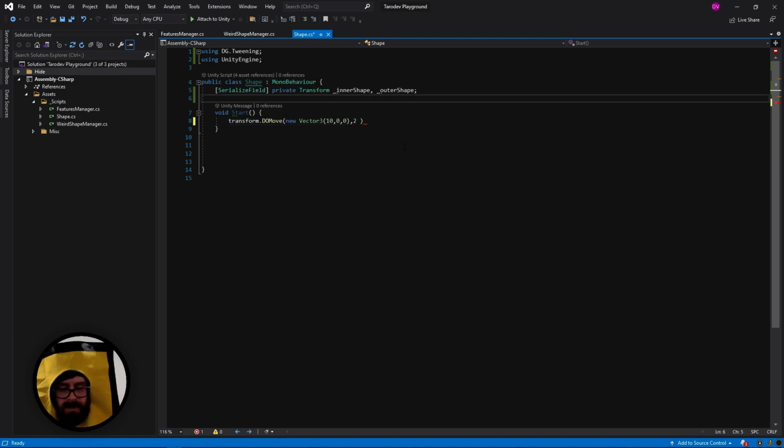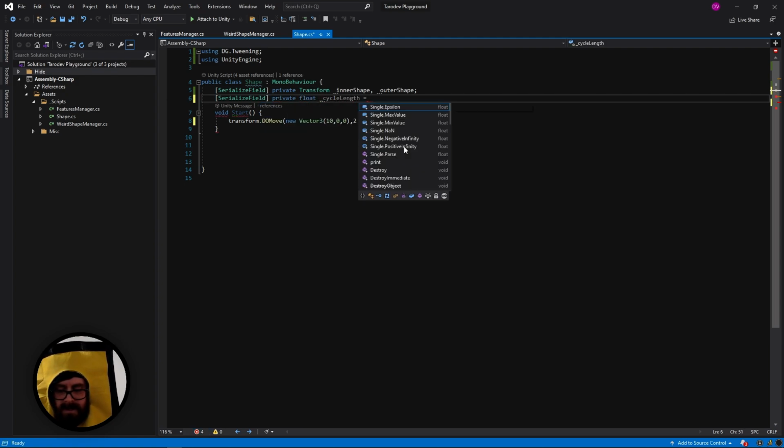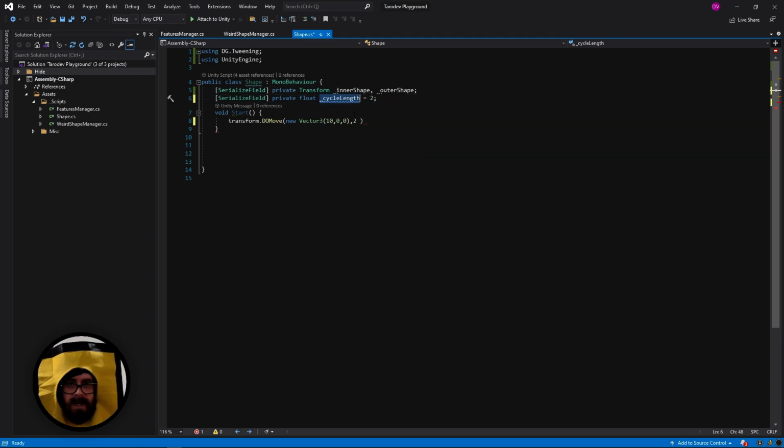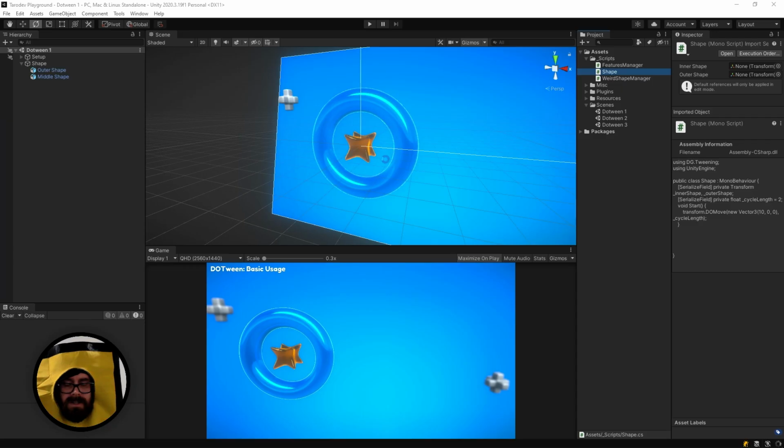Actually, let's not say 2. Let's serialize a field here called cycle length, and let's set this to 2 seconds, and let's use that there instead. And that is actually all you need to make this tween, right? So let's go across and try that out.